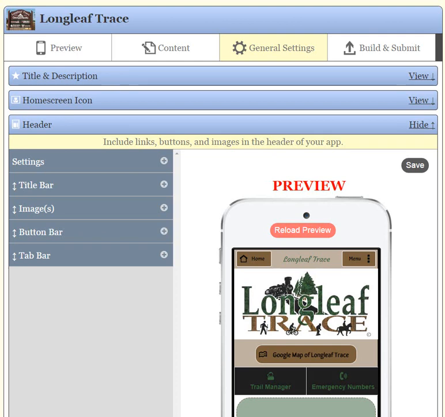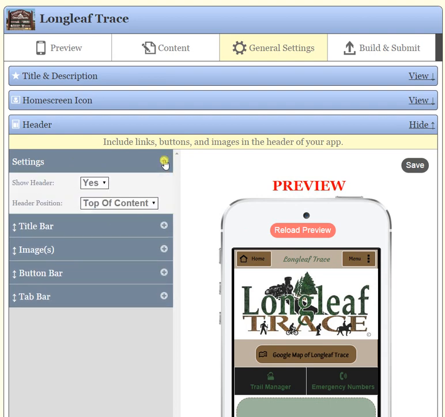This is a tutorial for the header section in general settings. And as you see here, we have a menu for the header section. We're going to go through each one of these, and I'll show you how this actually works. So let's go to header and settings, and the first thing is show header, yes or no.